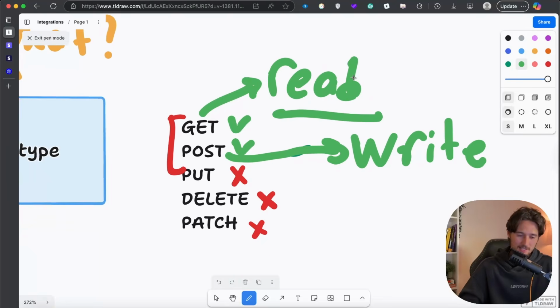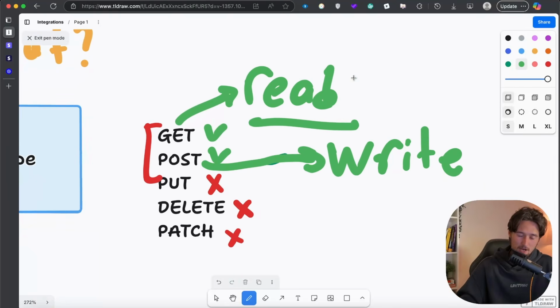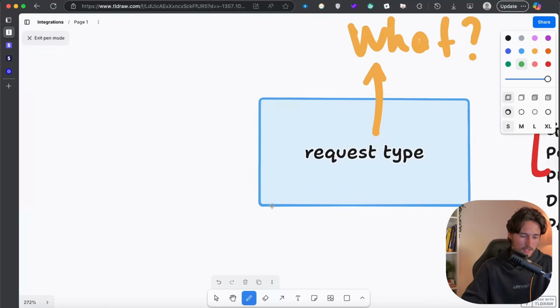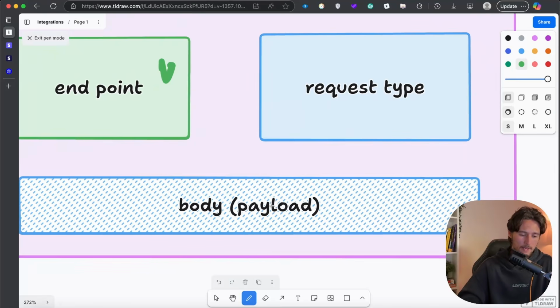With a post request, you're usually writing something, and that means you need to have some kind of data that you add to it. So in this case, any write request or post request is always going to have a body. In the body itself, you will attach what exactly you want to write into the server that you're requesting.